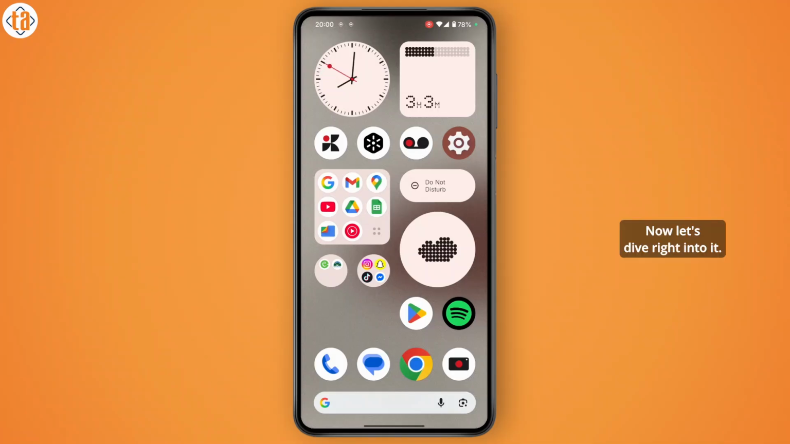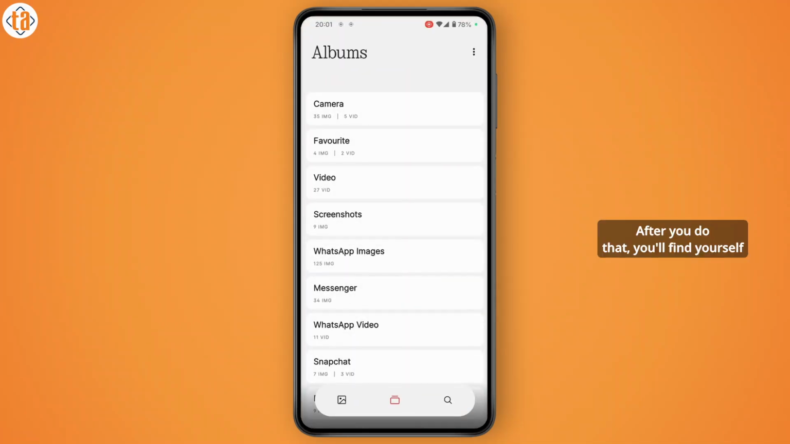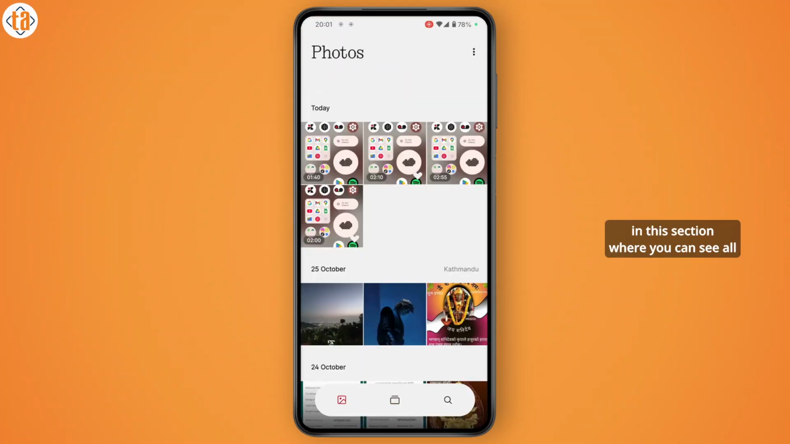Now let's dive right into it. So if you've ever mistakenly deleted a photo or a video from your gallery, this is what you do. First, locate your gallery and then open it up. After you do that, you'll find yourself in this section where you can see all of your photos and videos.